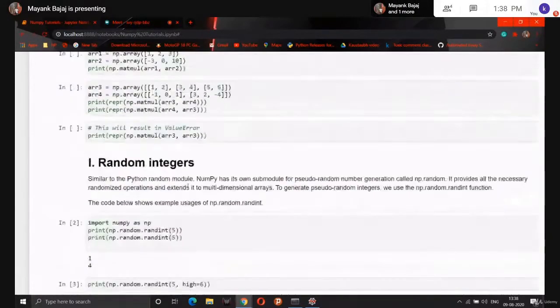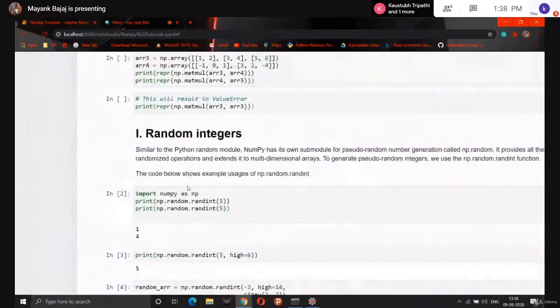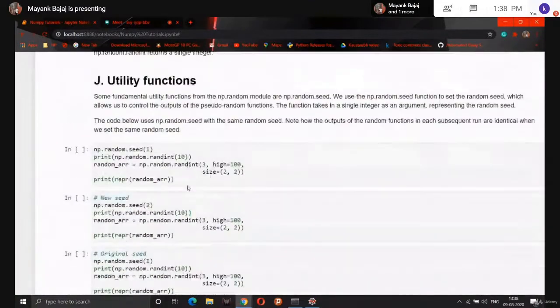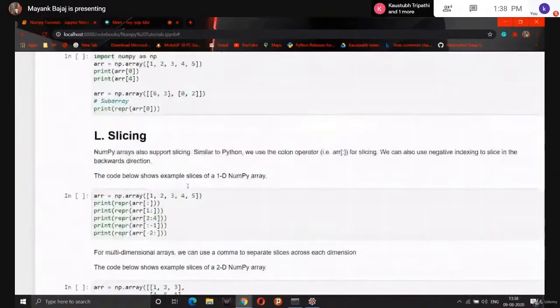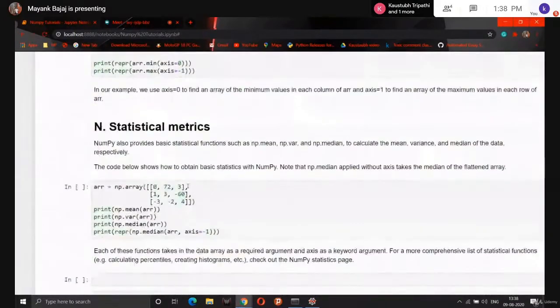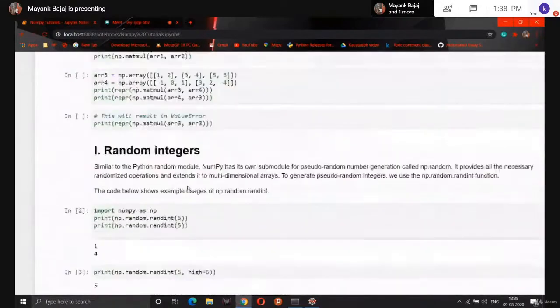So guys, if you are clear till now, we have only a few topics remaining, like matrix multiplication, then random integers. Random integers is a very important topic. Then some utility functions and array processing, slicing, and last statistical analysis. These are the parts which are remaining.